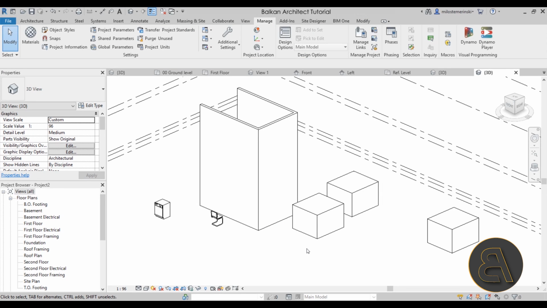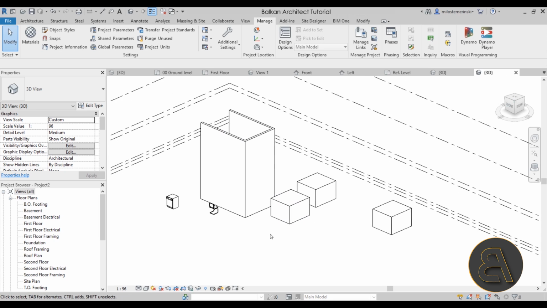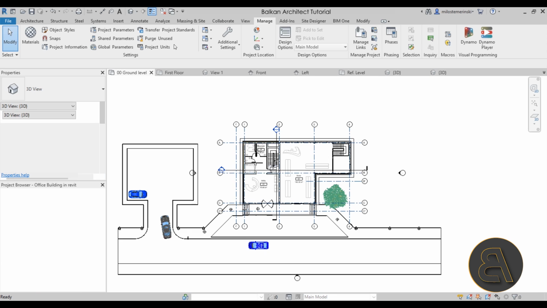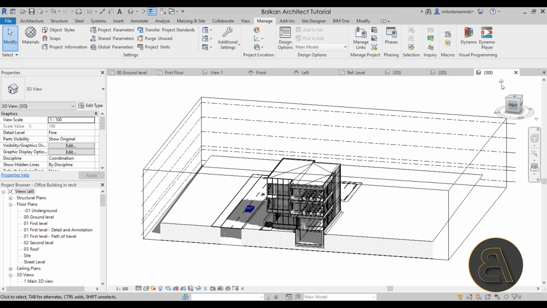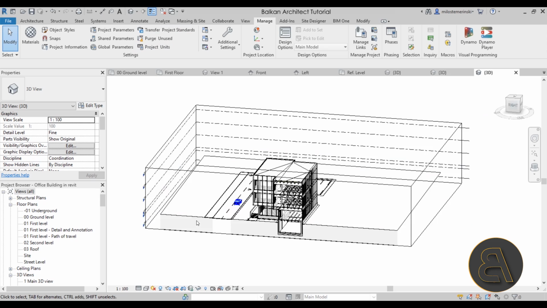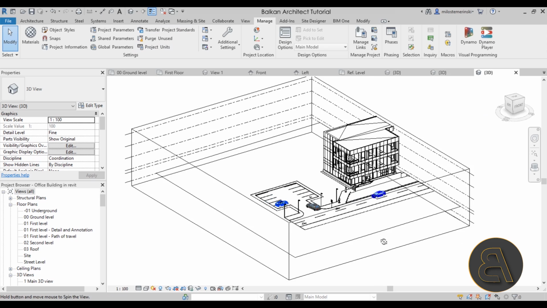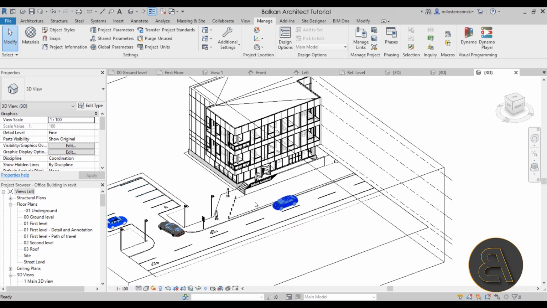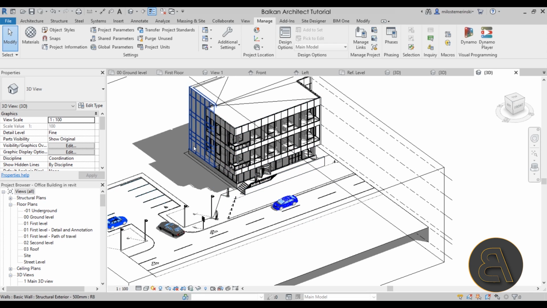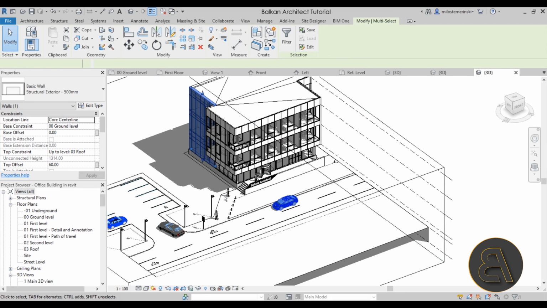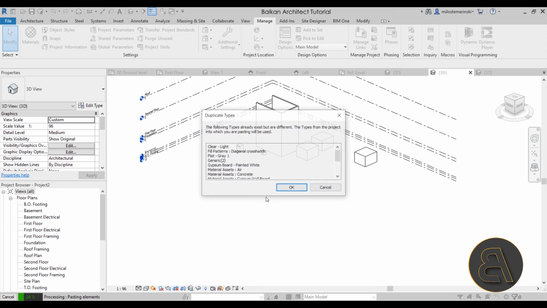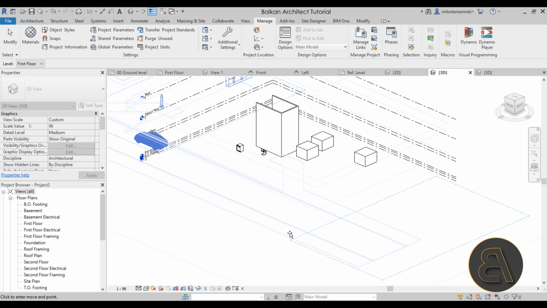So let's say here we have this project which doesn't really have many families loaded in, and then here we have, did I just close it? Okay. And here we have this big, nice project that has a lot of nice families. So one quick way to transfer some of these component families, or even system families like walls, is you can just select items, just like this, press Control-C, go to your other project, press Control-V, okay, and there we go.